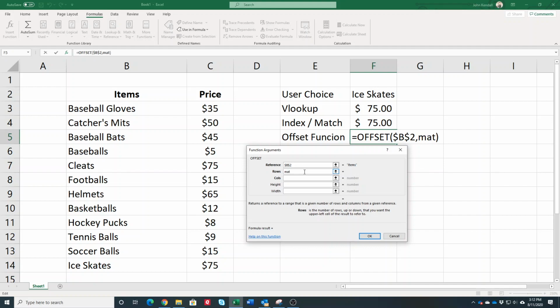match user choice, comma, items, comma 0. And it's telling you to come down 12. So let's make sure. 1, 2, 3, 4, 5, 6, 9, 10, 11, 12. Boom. Okay. Then you're going to want to come over columns.